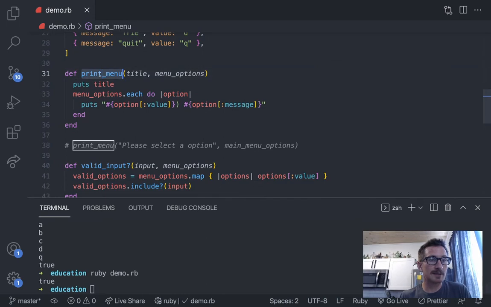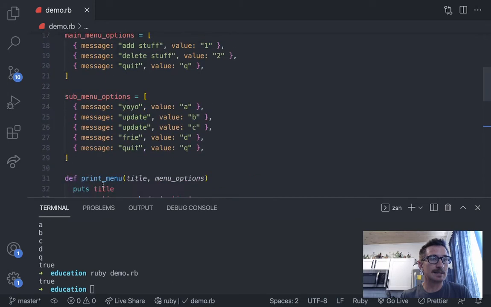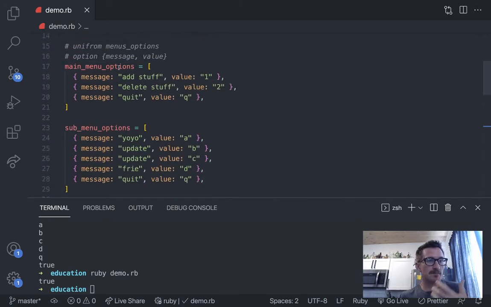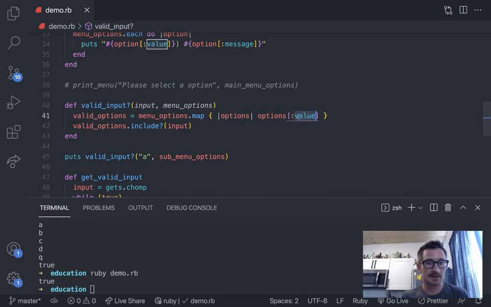But now I have a way to print a menu, and I have a way to check to see if my option's value is valid. Now the key here is these menus have to be this uniform data. What I mean by that is they need to be a hash with a message key and a value key, because I'm making these assumptions in these methods. I'm assuming my option has a value and a message. Here I'm assuming my option. Sorry, I should call this option, not options.